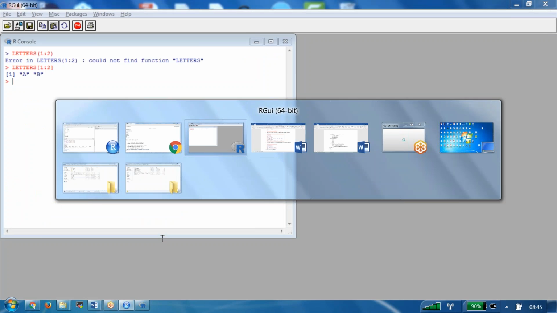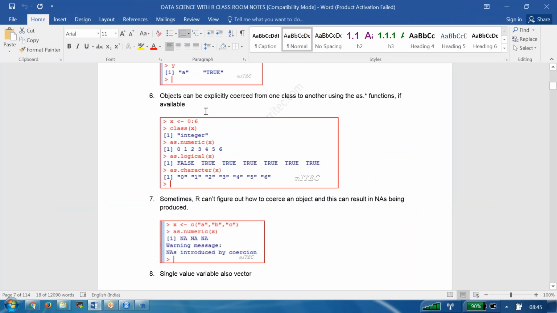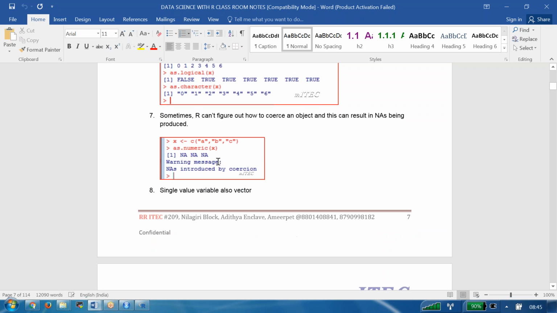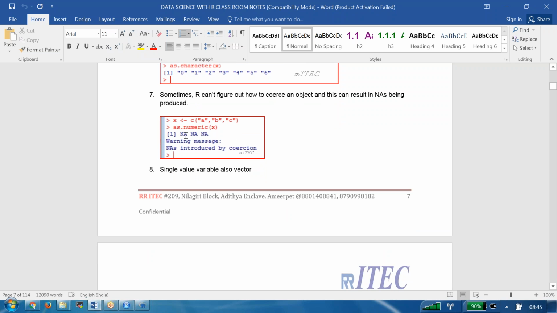Now we are clear about one point. Class we are aware of. As dot numeric we are aware of. As logical. Then we know ABC as dot numeric, we are seeing it. This is the NA. Why is it showing it? A is available, and we are trying to convert it into a number. The system doesn't know an equivalent number for A, so it is written as NA. B's equivalent also the system doesn't know, it is written as NA. This is called coercion. It's trying to convert but is not able to do it.